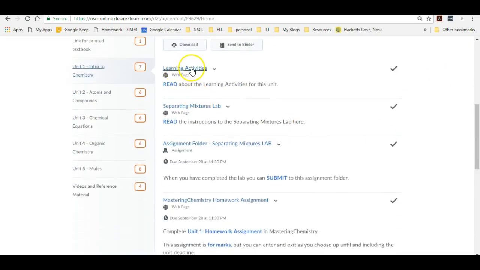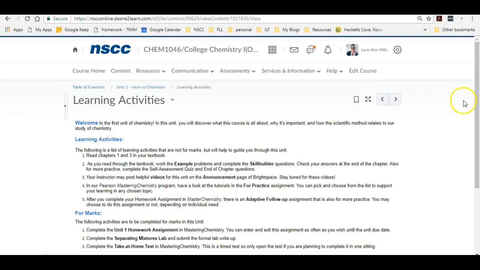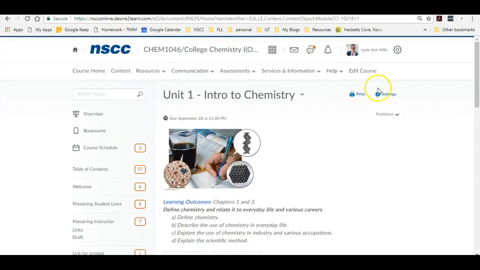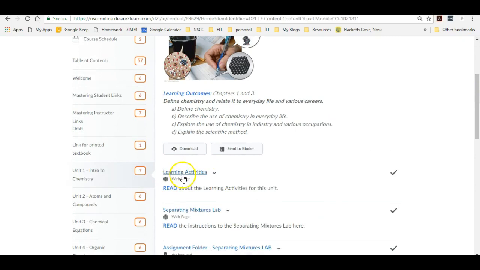The first place you're going to stop is the learning activities, where you're going to read about the learning activities for this unit. So if you click on that title, it talks about what you should do to complete the learning activities for the unit and what's for marks. So this is a great place to get a little bit of guidance on how to work through each of the units in the course. So check that out. That's under Unit 1, Intro to Chemistry, and it's always going to be the first task in every unit is to read about the learning outcomes.